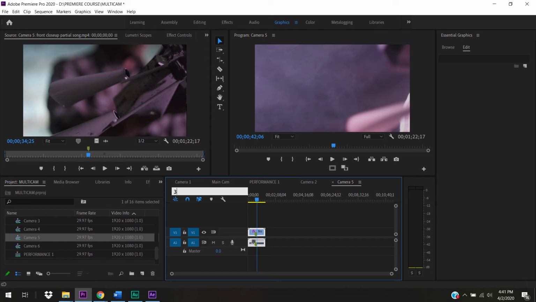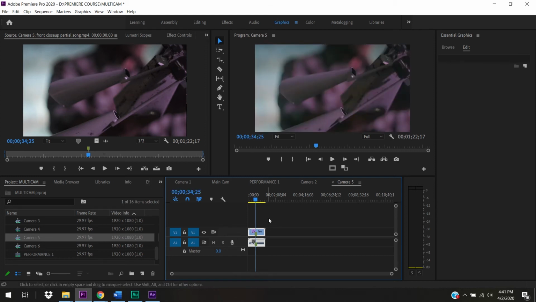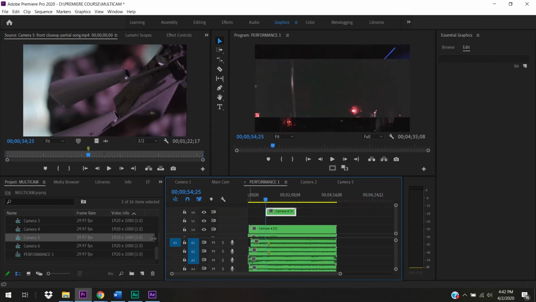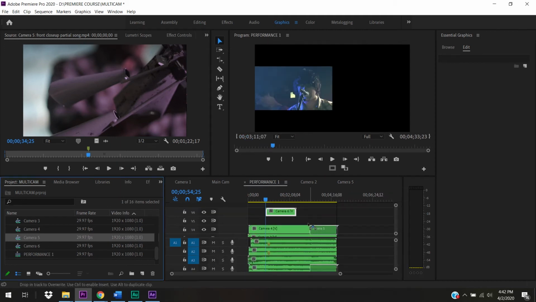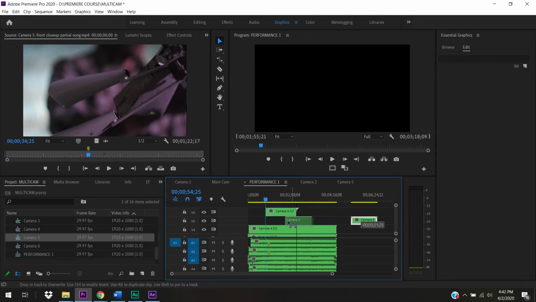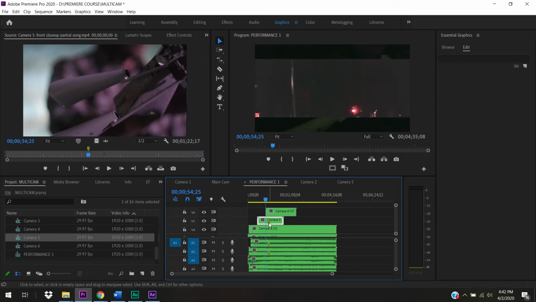We can type in 34 semicolon 25 and press enter, and we are right on top of it. Deselect the clip from there, press M, and now we have a timeline marker. Jump back to the performance, and we will drag and drop that video into video track number 5. We can match up our marker with those other areas, and now we have all 6 cameras synced together.